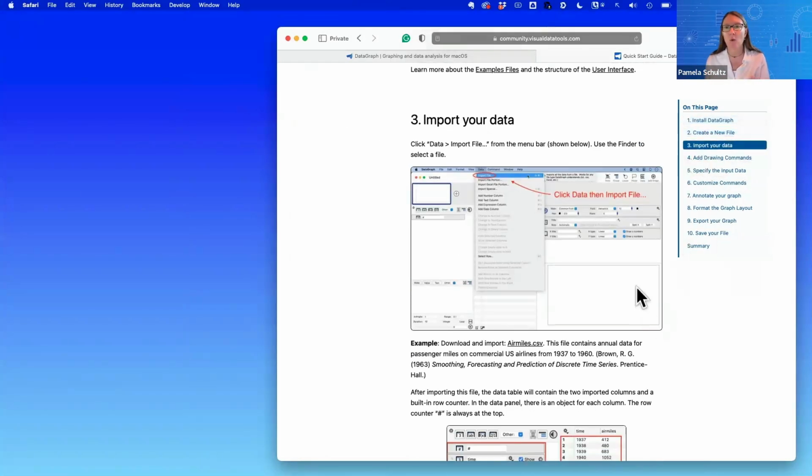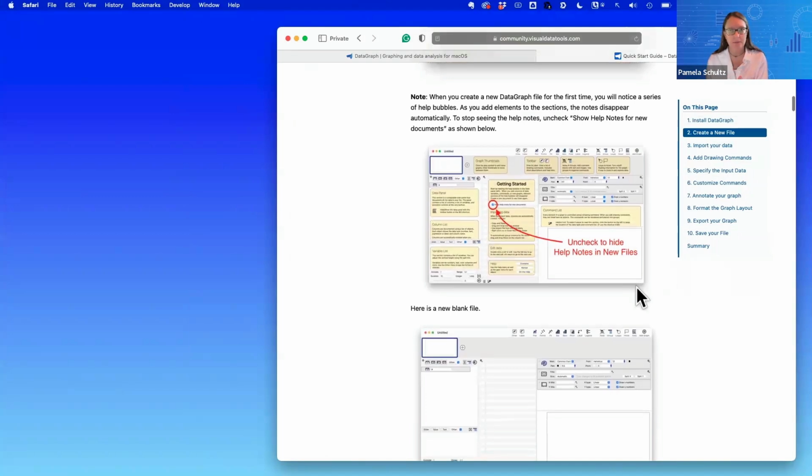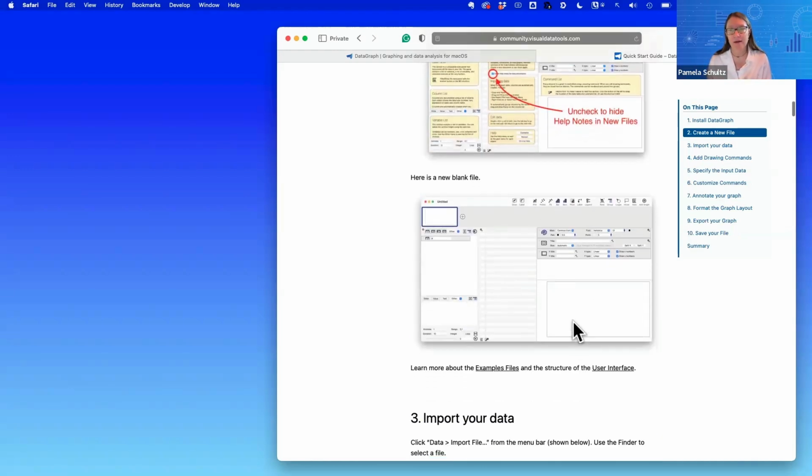Importing our data. Oh, I should point out, if you're brand new or you're opening DataGraph on a new computer, we have these help bubbles that show up. You can uncheck this button, as pointed out in the documentation, so that when you make a new file, you won't see those bubbles. They are meant to be helpful, but I'm sure at some point you won't want to see them anymore, and you can remove them for new files. Also, as you add elements to a file, those things will disappear.